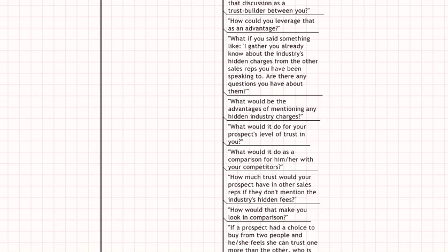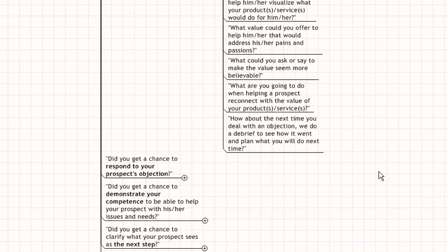because you want the commitment and the follow-up to be there. So here we are with the commitment. What are you going to do when helping a prospect reconnect with the value of your product or services? And then finally, for the follow-up, how about next time you deal with an objection, we do a debrief to see how well it went and plan what you will do next time. Again, the conversation has completed.